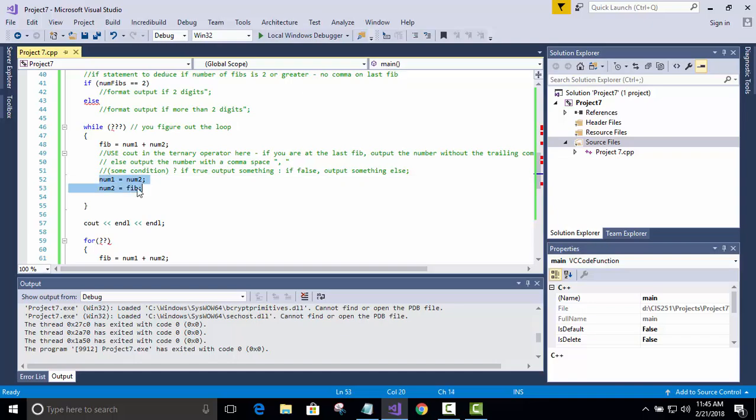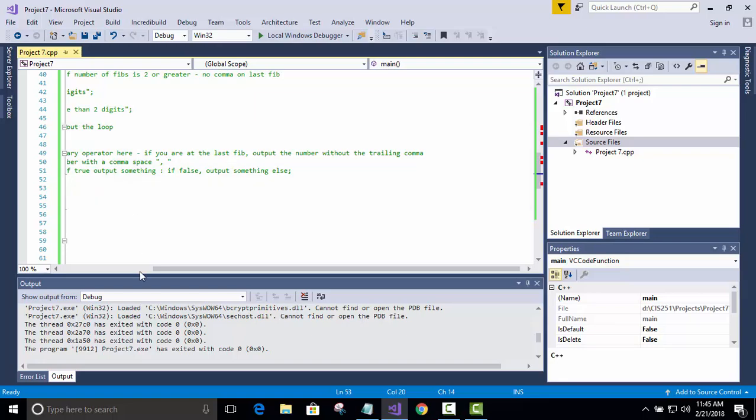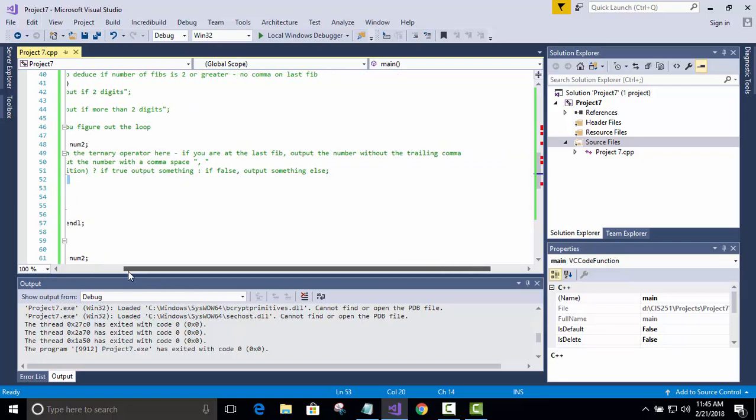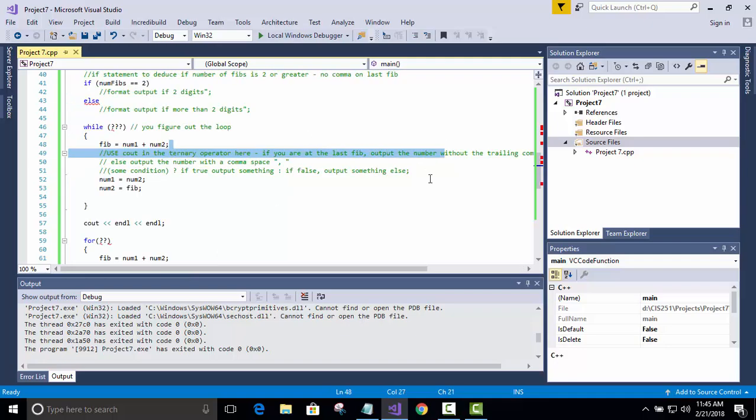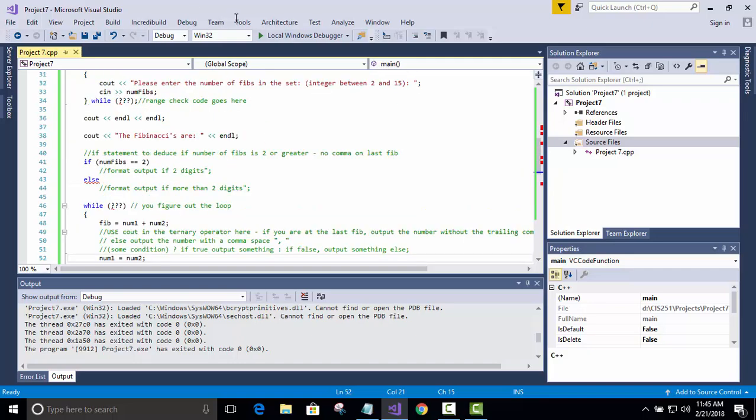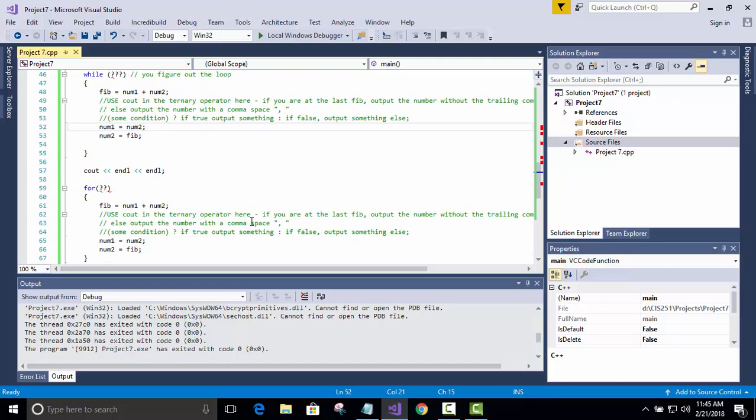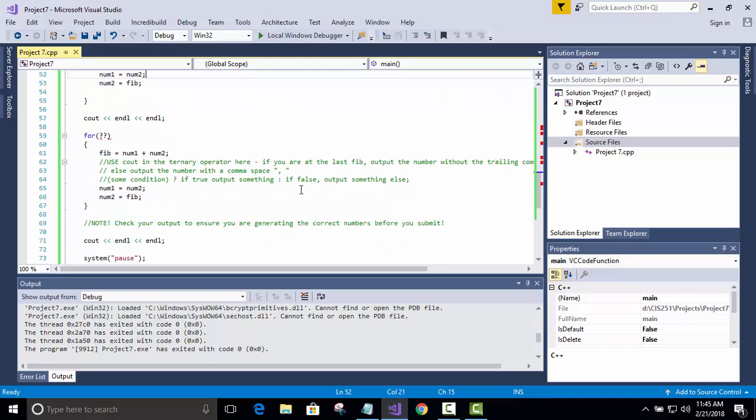And this is your number shift. Num1 equals num2, num2 equals fib, and it starts again. It keeps looping and looping. Remember that the important thing here is you have to deduce if you're at your last digit or not, because if you are, then you don't output the trailing comma. If you're not at the last digit, on the false side, you output the digit and the comma and the space, because there's going to be another digit after that. This is the same thing right here. I want you to use a for loop. I expect you to have double output. That's fine. I've got a couple of endls and a cout to separate it out.